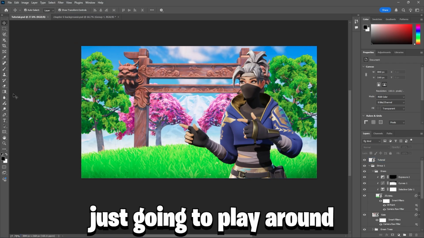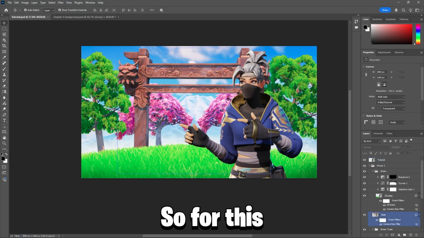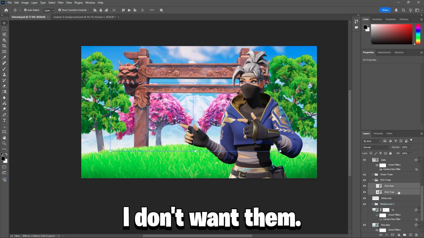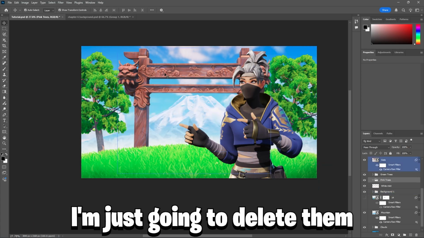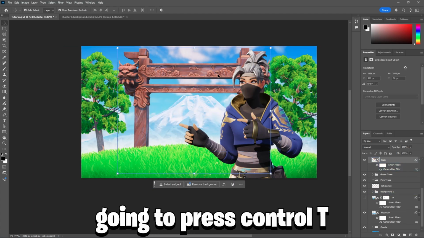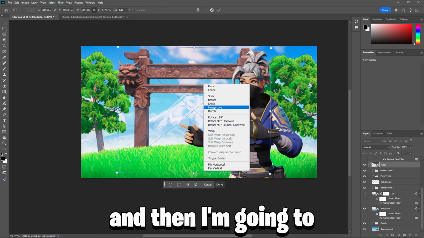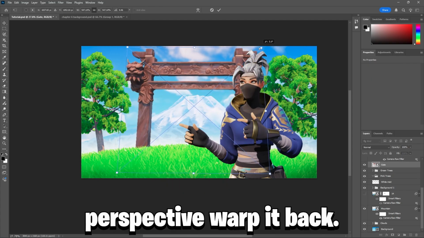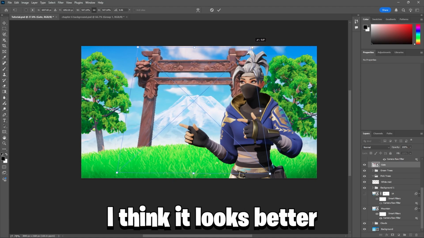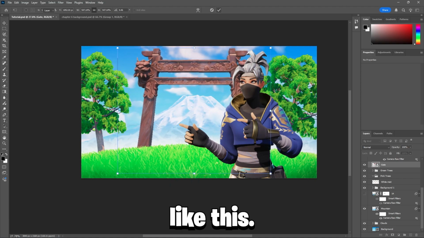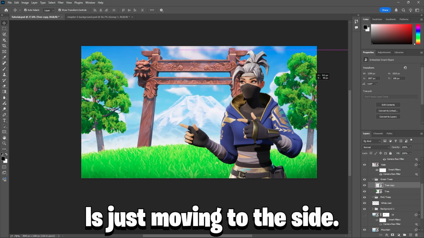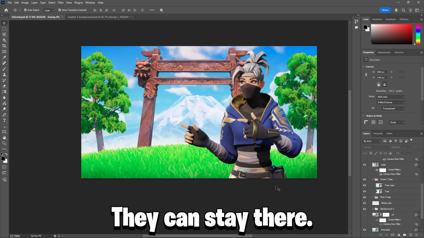Now you're just gonna play around with stuff. So for this, I'm gonna remove the pink trees. I don't want them, so I'm just gonna delete them. And this, I'm gonna press Control T, and then I'm gonna perspective warp it back so it's like that. I think it looks better like this. These, I'll just move them to the side, they can stay there.